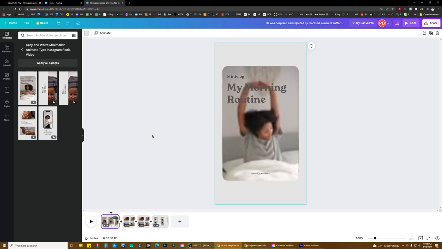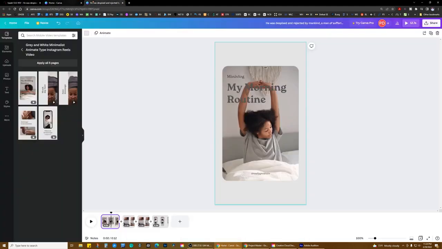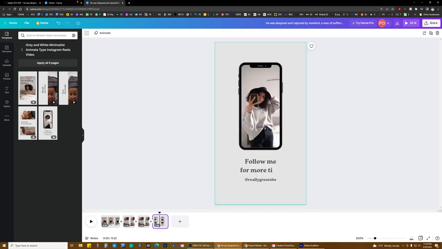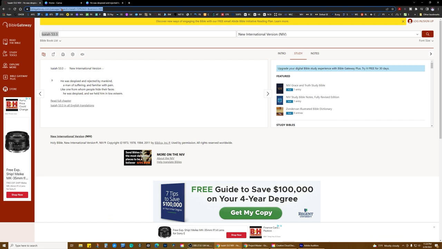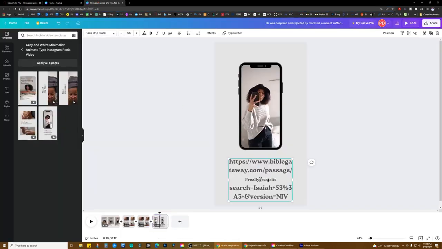So then we're going to go to the first slide, and what we want to do is put our scripture up here. So we're just going to go grab Isaiah chapter 53 verse 3, and we're just going to drop it in right there, and we're going to delete this one. So you can already see we're moving pretty quickly here. We're two-thirds of the way done. All right, so here we have our last slide, and we're just going to throw some love to Bible Gateway. We're just going to copy, and we're going to drop it down here. And that's hideous.